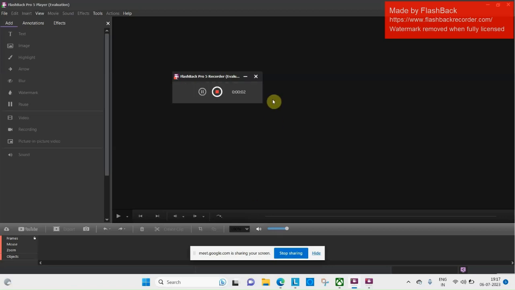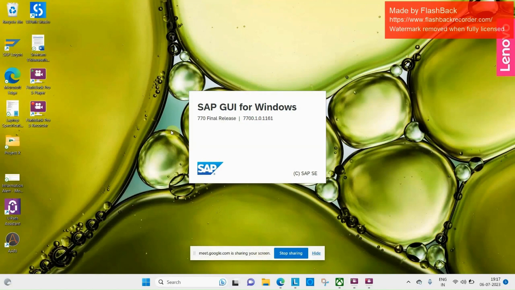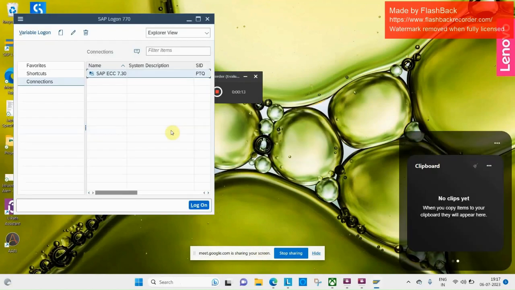Okay, are you able to see my screen? Yeah. Okay, the SAP screen? Yes. Okay, good.